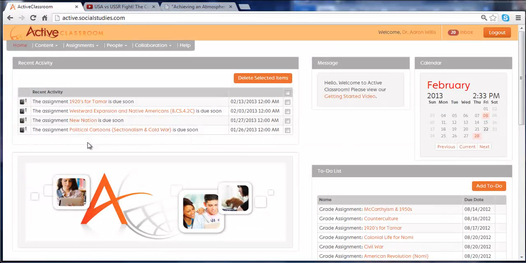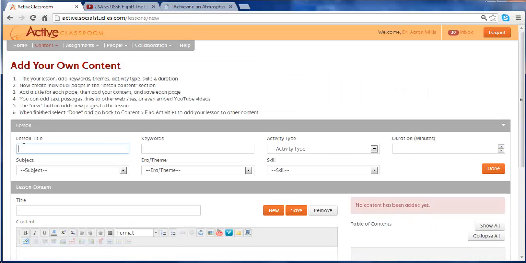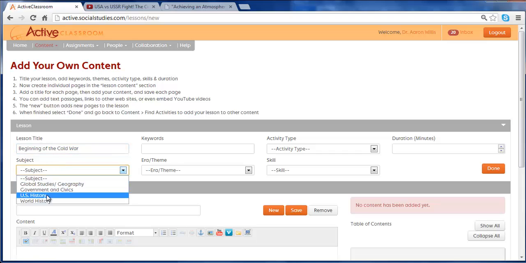There's really no limit to the amount of content that you can ask your students to interact with here in Active Classroom, because you can always add your own content from anywhere on the web. Go to Content, Add Activities, and now the first thing we're going to need to do is put in our lesson title. I've got one here I want to do on the beginnings of the Cold War.